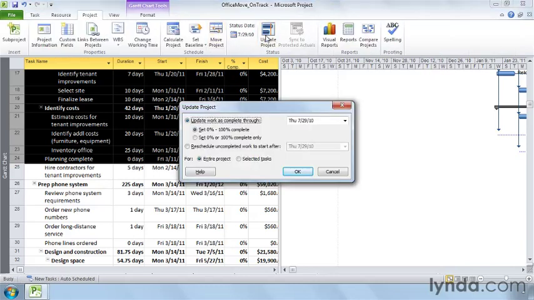In the Update Project dialog box, make sure Update Work as Complete Through is selected. And in the Date box, choose the status date for updating. Let's make it March 1st of 2011. Project automatically updates tasks scheduled to start before that date. But what about tasks that start before the cutoff date or finish after?